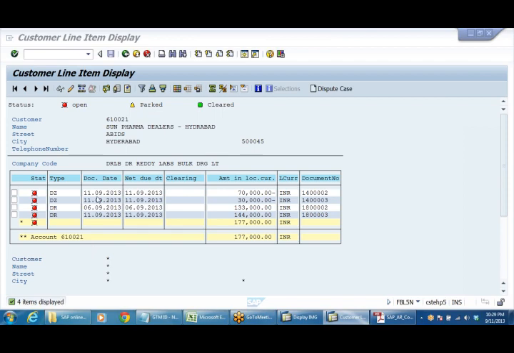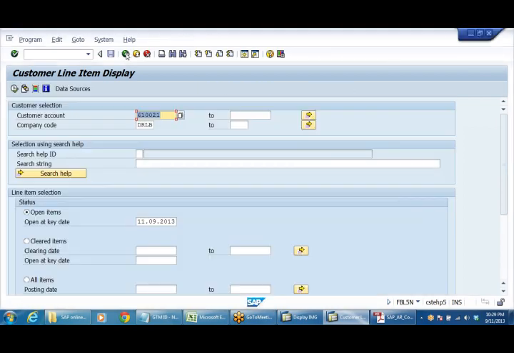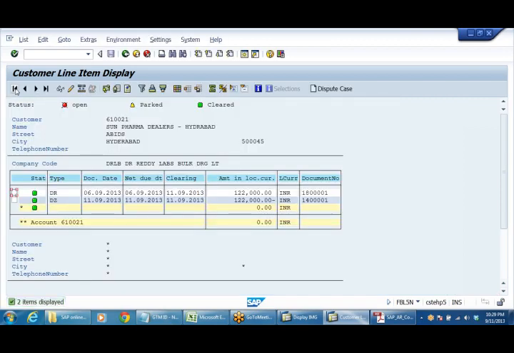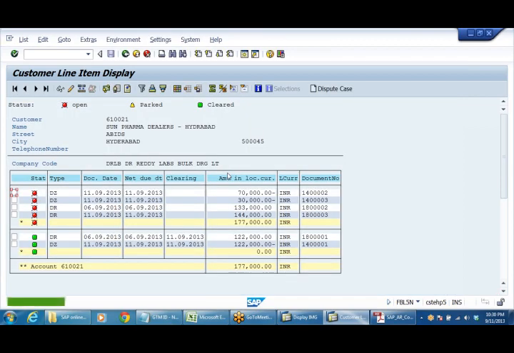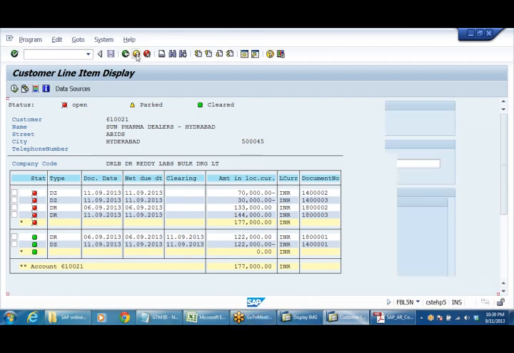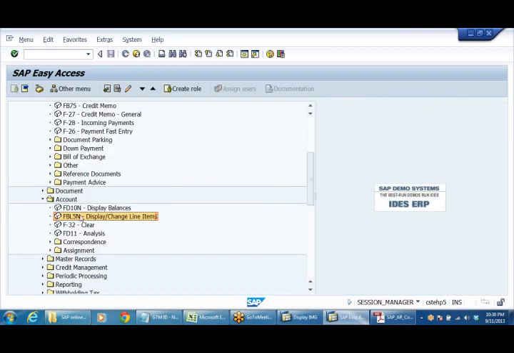Okay, now like this open items can be seen, and if you want to see only cleared items, select the radio button cleared items. Look at this, only cleared items. Want to see all items? I can see all the items, all open items as well as cleared items. Right? So you can use FBL5N like this. To view the customer account, you can see here. To view the balances, you can see here.